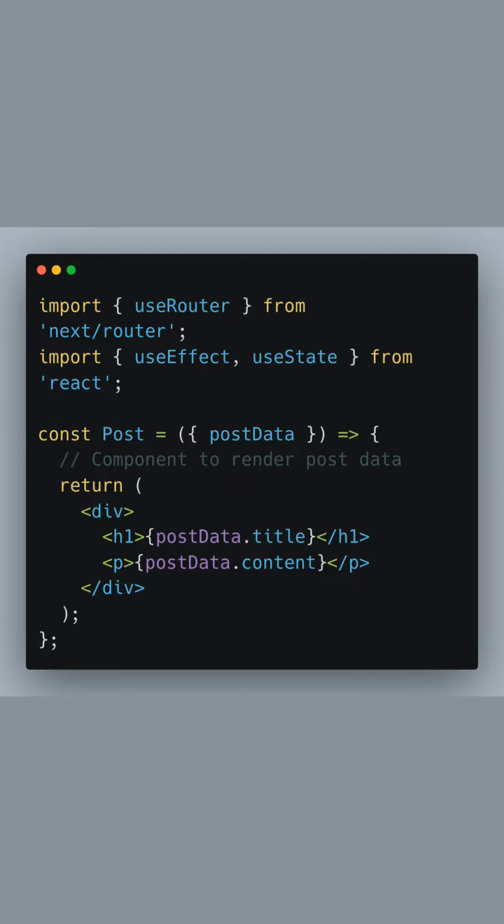Let's start by taking a look at the post component. Here we're importing useRouter from Next.js, which allows us to access the router object inside our component, although in this current setup, useRouter is not directly utilized. Additionally, we're importing useEffect and useState from React, which can be used for managing state and side effects, but they aren't used in this code snippet.